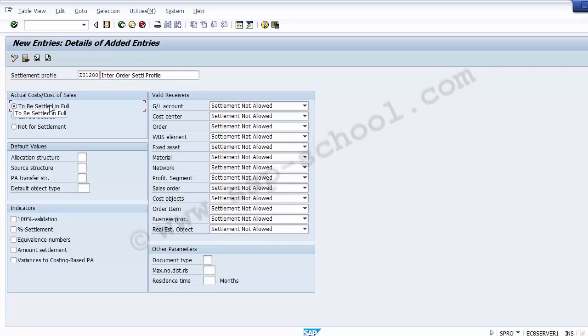Can be settled is the second option, but it is not mandatory, and it should not be preferred. Not for settlement is another option which is not preferred. Now moving to the next section, which is default values. Within the default values, it relates to how the order will determine what cost elements are valid for settlement and how postings will occur.